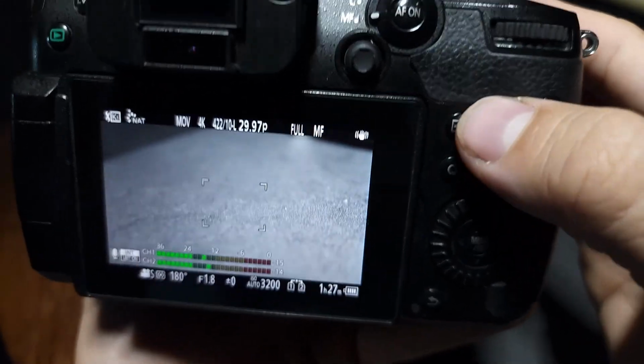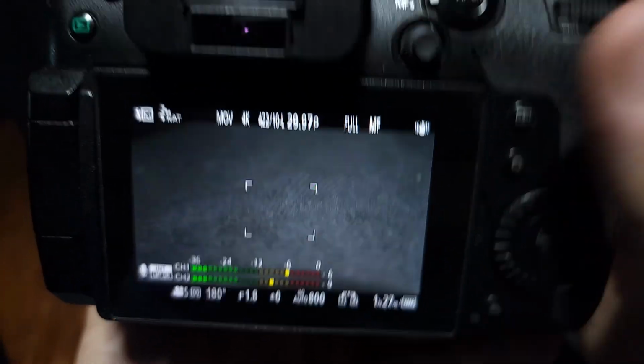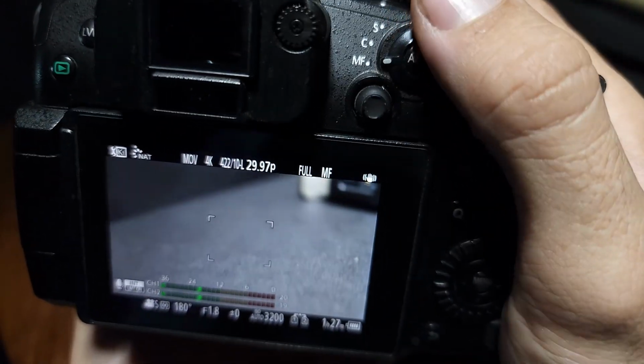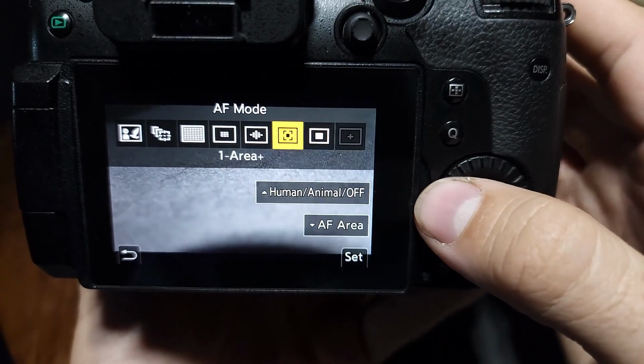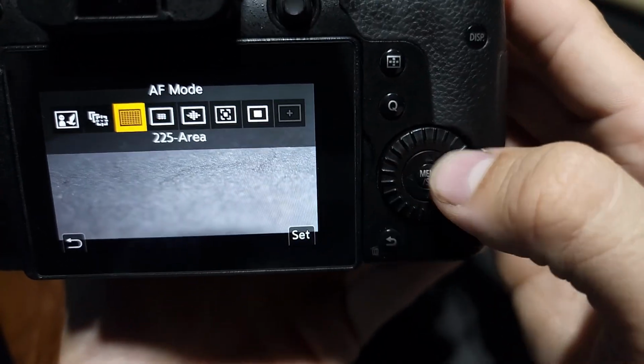So here we've got the AF mode button. We're currently in manual focus, but if we go to continuous focus, then by pressing this button we're going to be able to choose the different AF modes, and I use these arrows here.